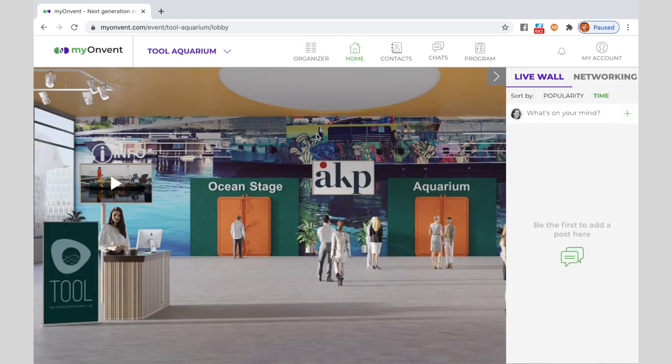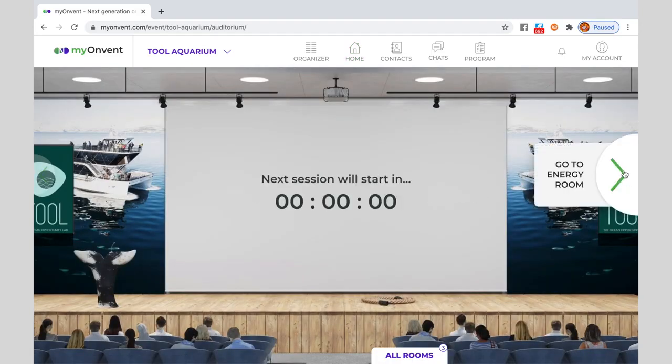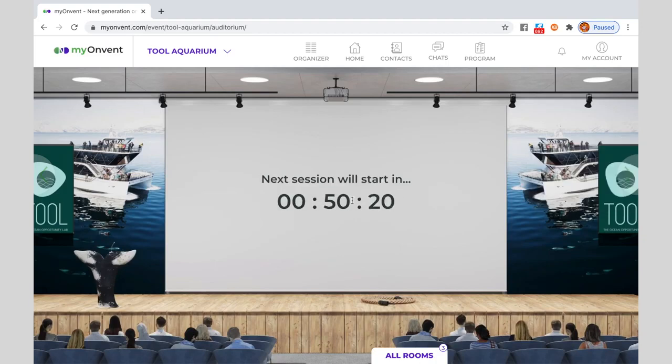All they have to do now is to enter the platform, go to Ocean Stage, find the right auditorium, and you can see that the countdown has started and the program will automatically start in 50 minutes. That's how you create a program in Tool Aquarium. So that's about it.